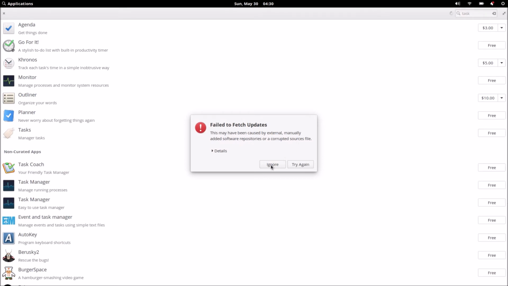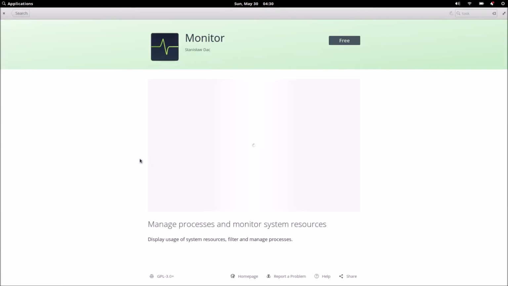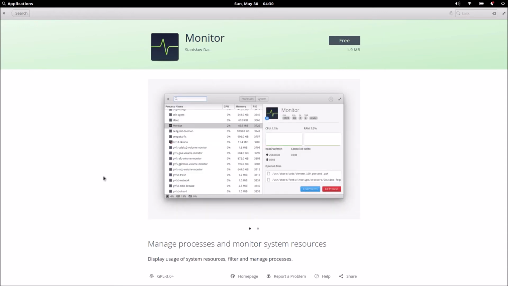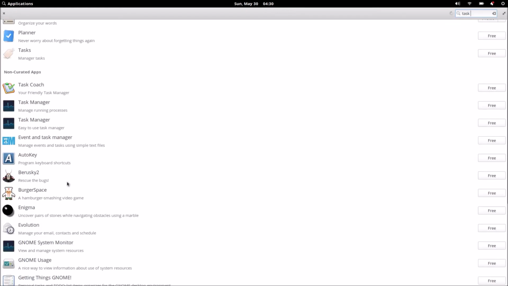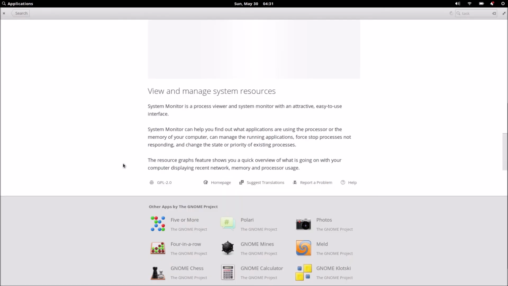Sometimes it will say fail to fetch updates. Well, like Windows, we don't want updates. Well, we have task manager, monitor. I believe this monitor is the one that's very nice. Oh no, not really. Okay, let's find a new task manager. Oh, GNOME system monitor. There we go, the one that looks nice.